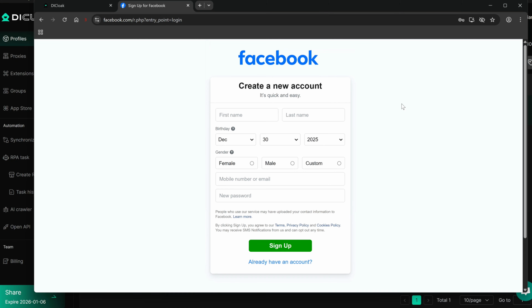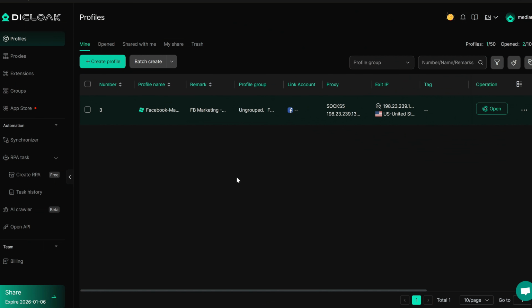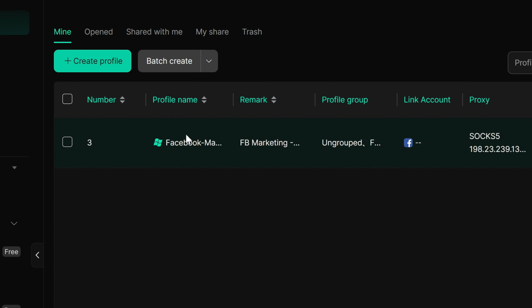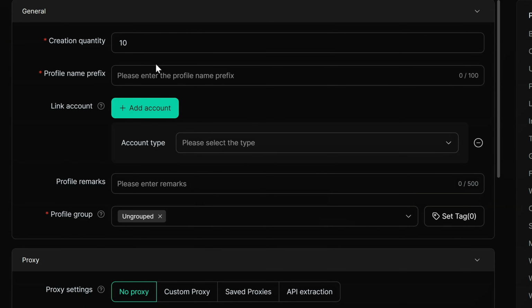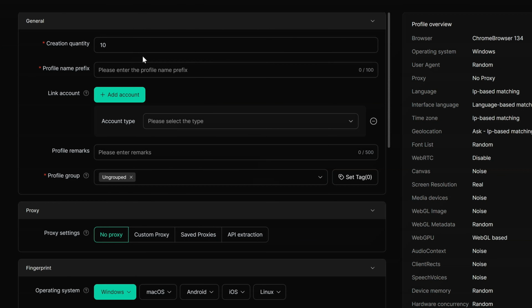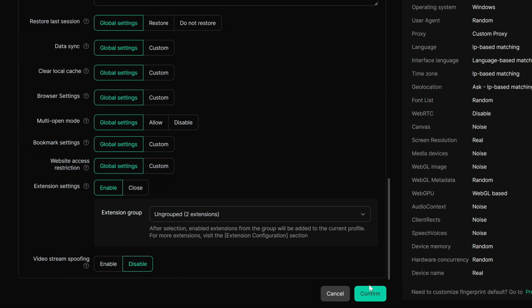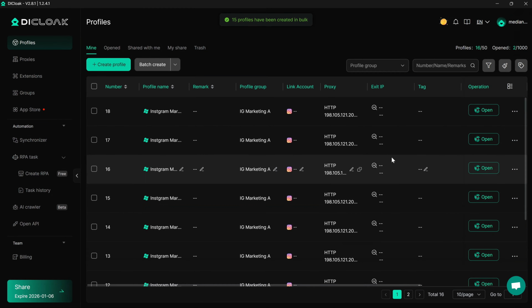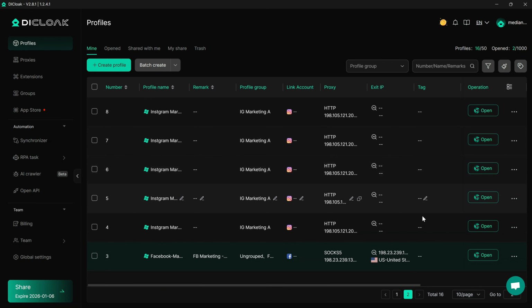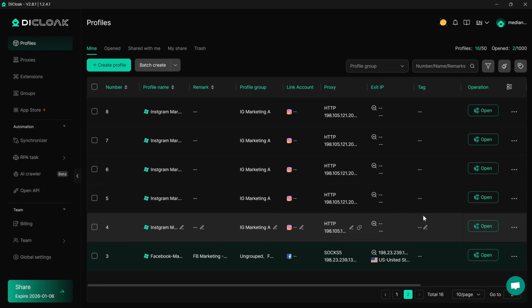Before we wrap up, let me show you two powerful features. First, batch create. This is right next to the create profile button. This lets you create multiple profiles at once, which is perfect if you are scaling up fast. You can set a profile name prefix, configure all settings once, and create like 10 or 20 profiles simultaneously. Super useful for agencies or anyone managing tons of accounts. This is a premium feature though.